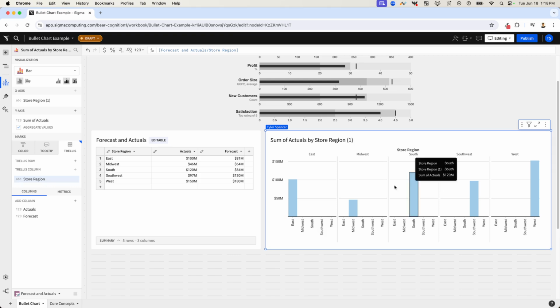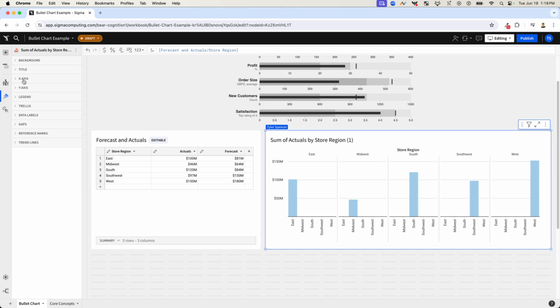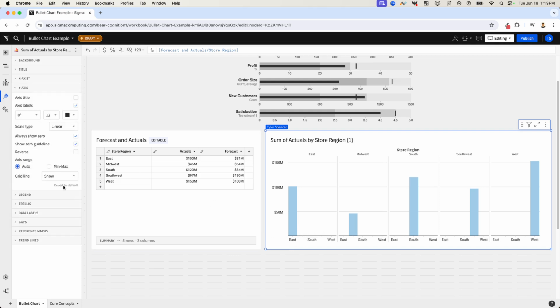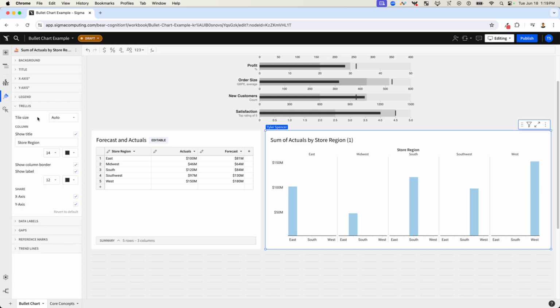And now I need to go format this. So I'm going to come back over here and I'm going to click on element formatting. Just a little bit of housekeeping here. I'm going to change my x-axis to 0 degrees so it's a little more legible. And then I'm also going to get rid of my grid line marks. Gives it a little bit of a cleaner look in my opinion. So now that I've done that, I'm going to come over to my trellis shelf. And this did not exist until I dragged trellis into the configurator.